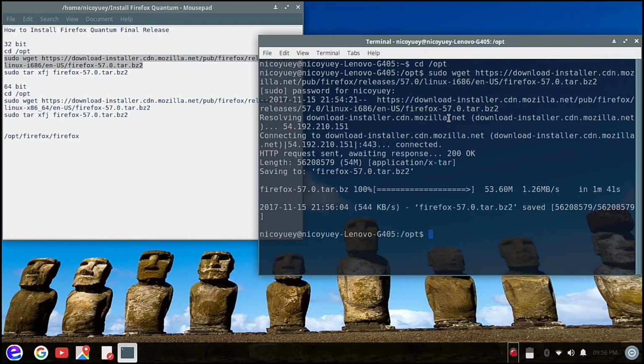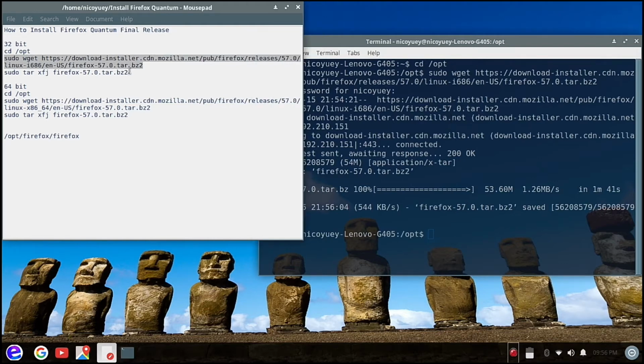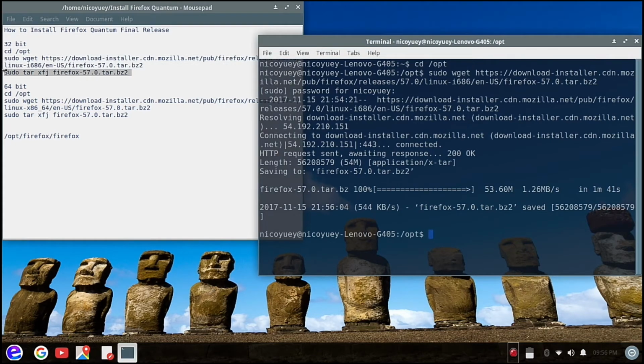Once you're done downloading, I've just copied the third line of this text I have made, and I'm going to paste it here and hit enter. This line of code extracts the file we have just downloaded so that we can run Firefox from the files we have extracted. As we see here, it's done.